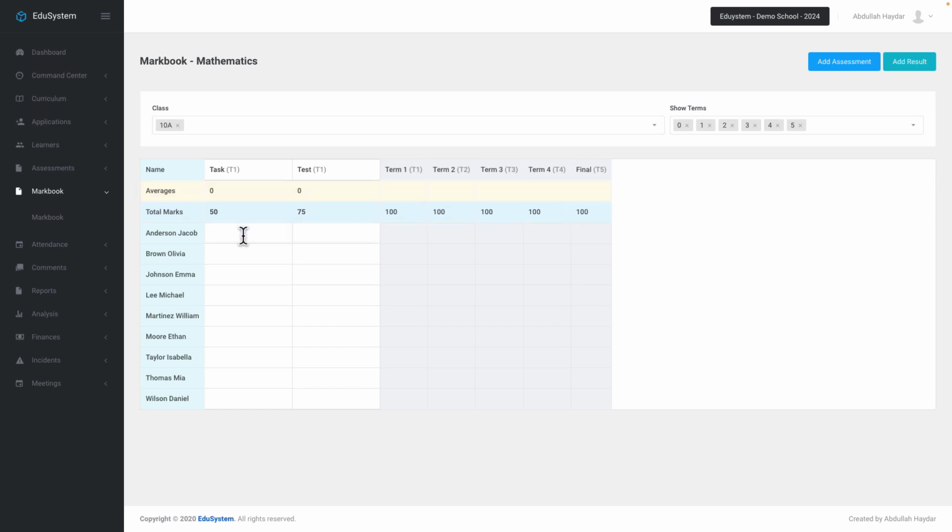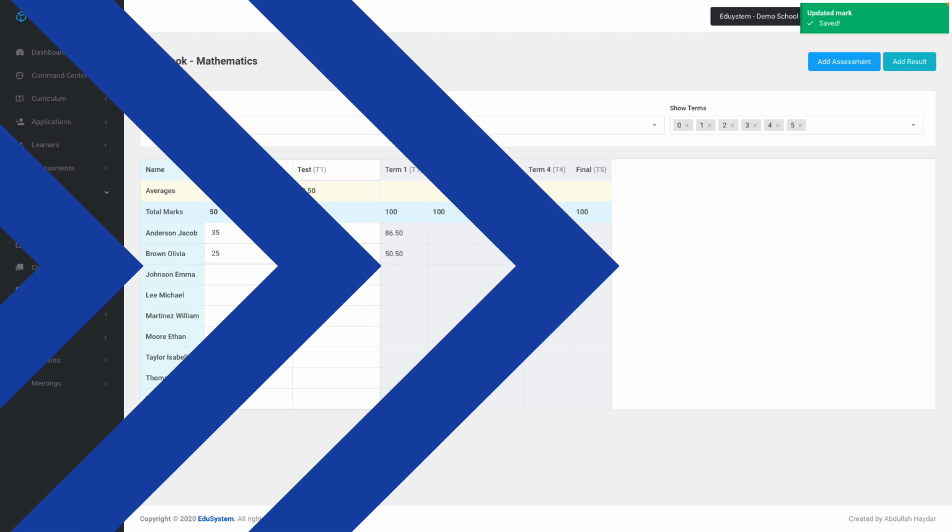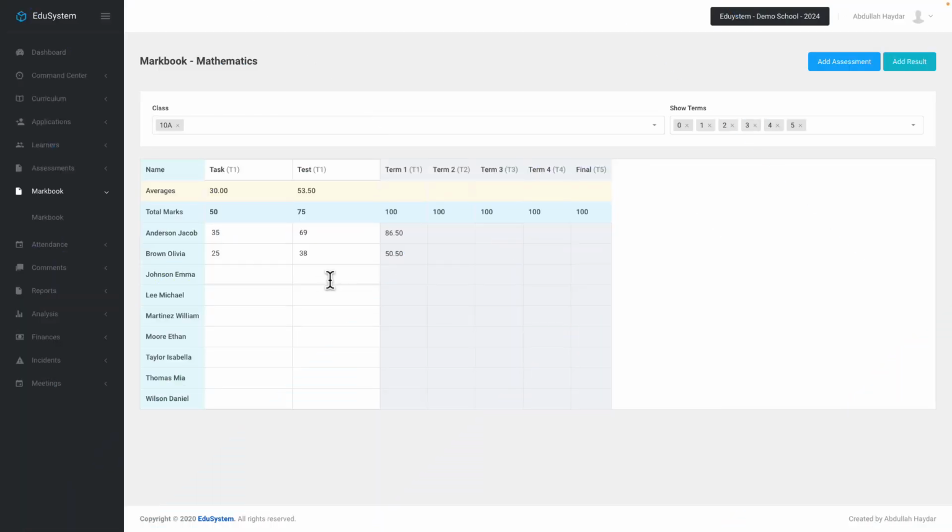Now when we capture marks, so if you capture 35 and 69, we will see that our results will be changing. And if I keep on going 25 and 38, our marks will change accordingly. So now that we've captured our marks, we can generate a report to view our results. So in this case, we have 86.5 and 50.5. This will be rounded up to 87 and 50 accordingly, and 51 accordingly.